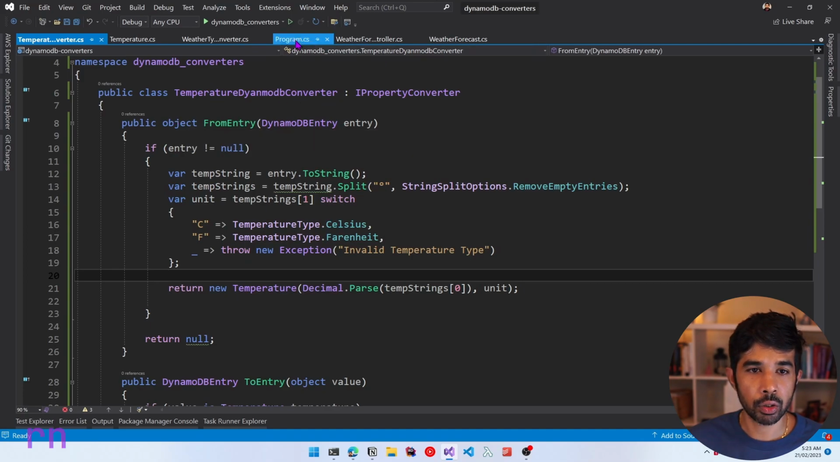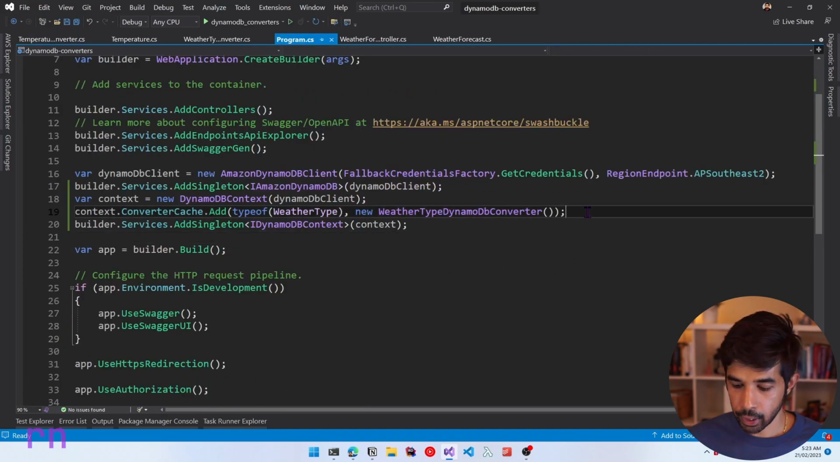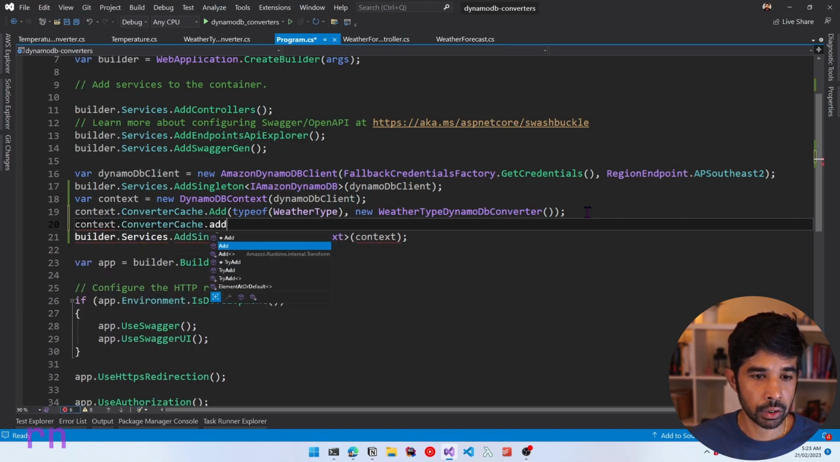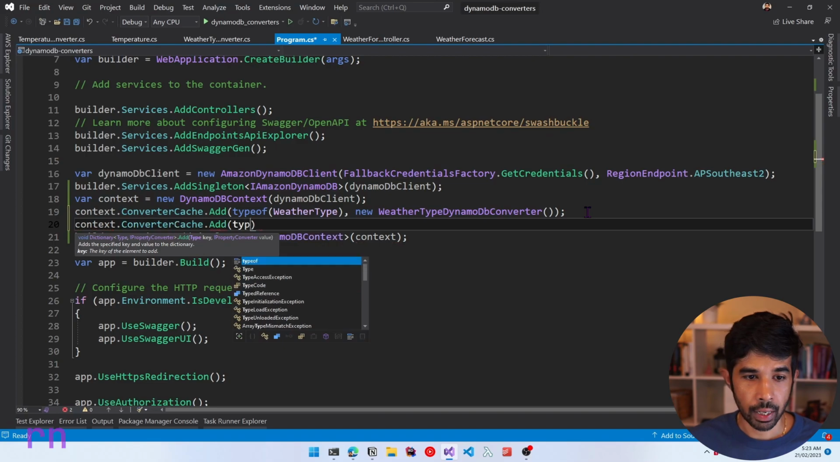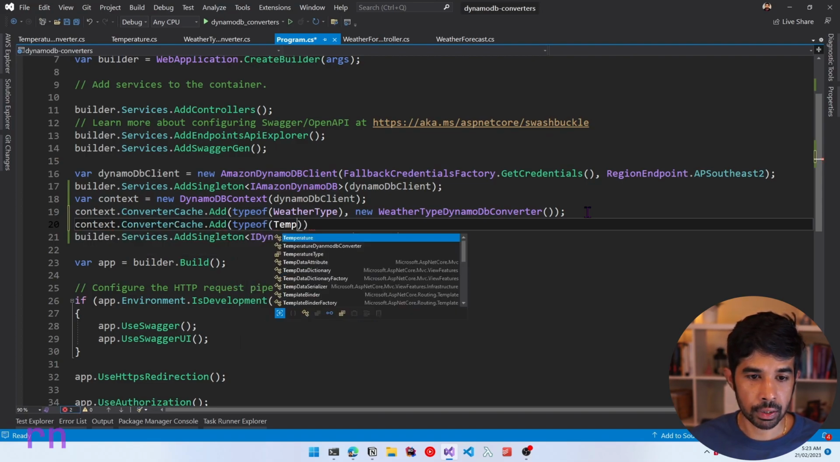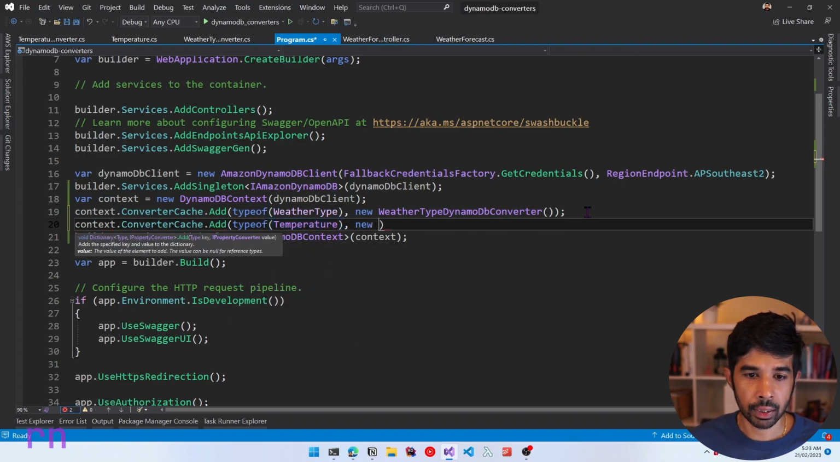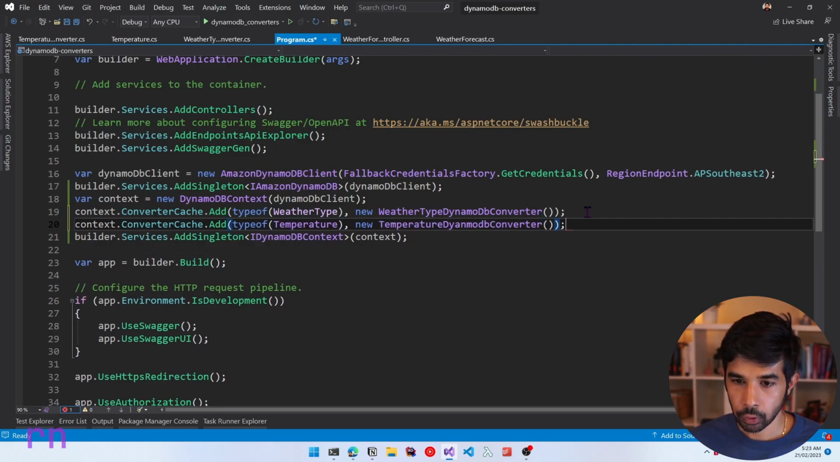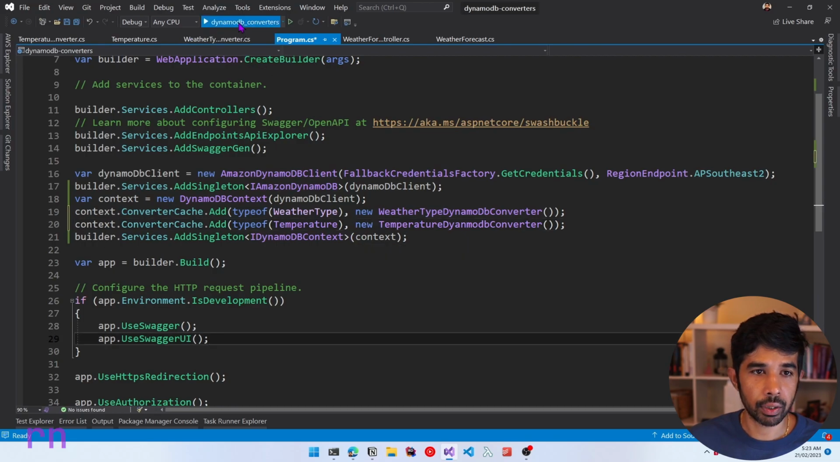So let's come back to the program.cs. Let's create a new converter cache. So let's specify context.ConverterCache.Add. Let's add the specific type, which in this case is going to be Temperature. And let's create a new instance of the TemperatureDynamoDBConverter. Now once that is set, let's run this again.